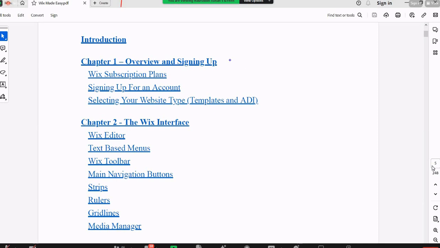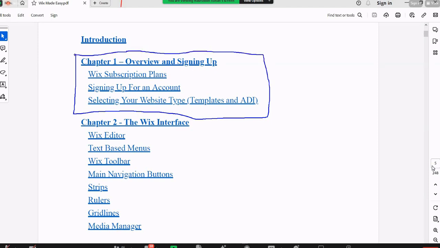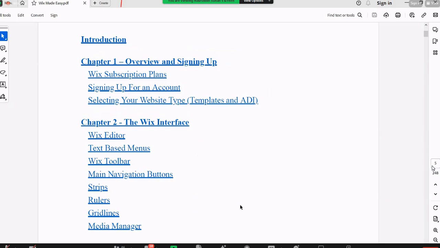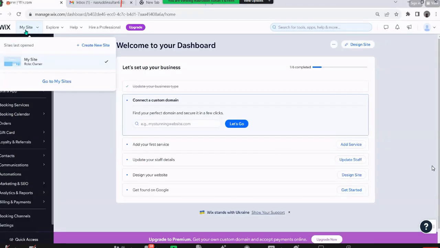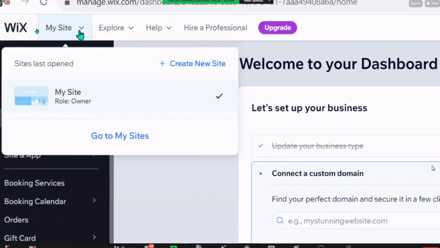Yeah, we're done with chapter 1, together with the explanation and the slides that I went through. In chapter 2, we are going to talk about creating the website: what is the Wix editor, the menus, navigation buttons, ruler, grid lines, media manager, and so on. So let's move on to chapter 2. You should see this site, and on the far left hand side, you will see My Site, followed by Create New Site.